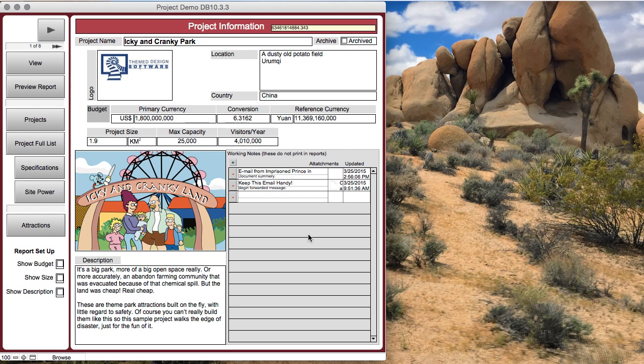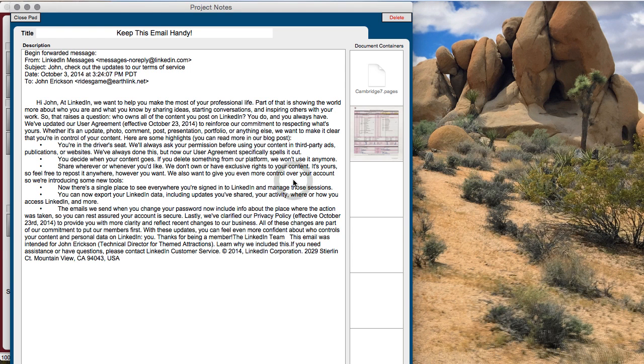Now these working notes never appear in a report. Those are for keeping documents and emails, things like that, that you think are critical to your project level. You've also got one of these on the attraction and the scenes and element level. So you've got room for 6 attachments to the side here. A lot of times I'll take an email, copy paste it in here, and put the attachments over here.